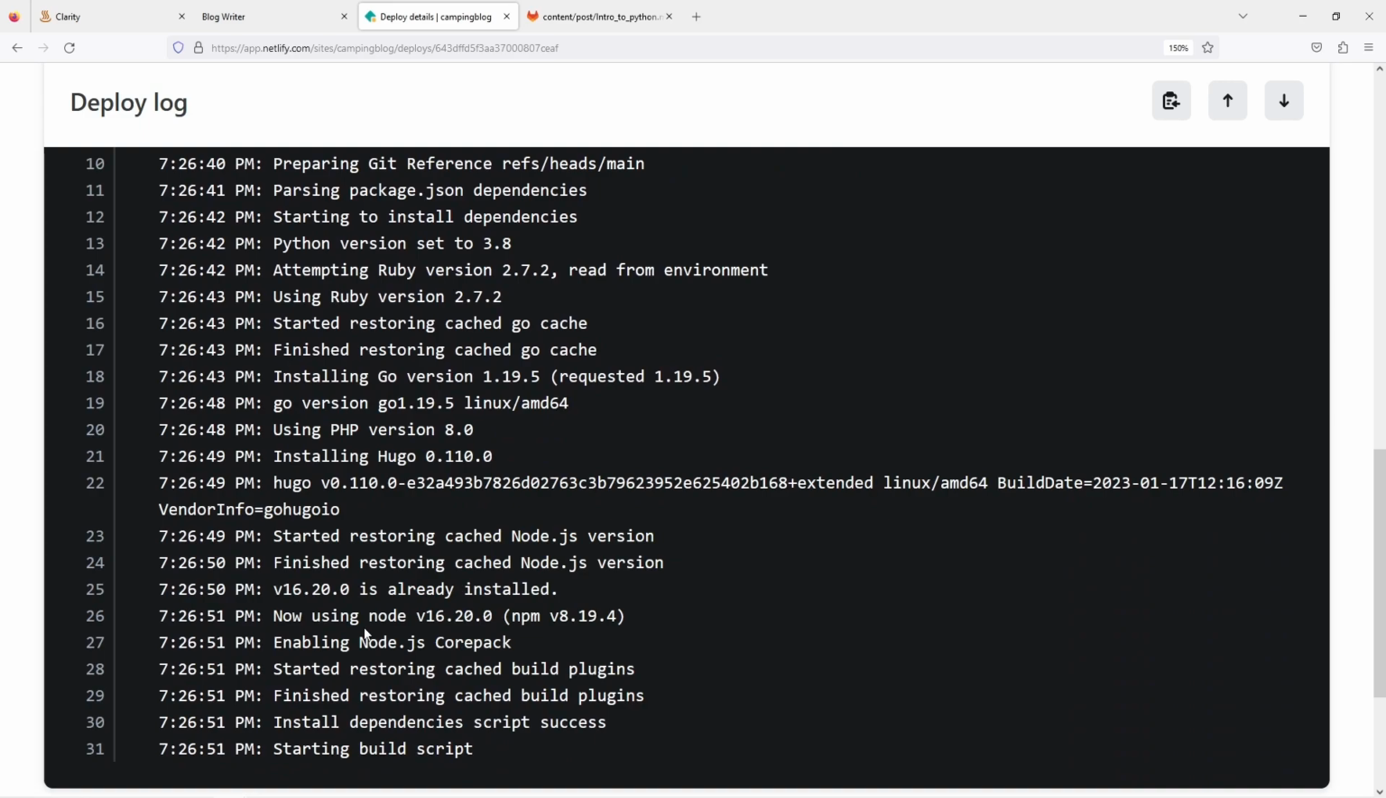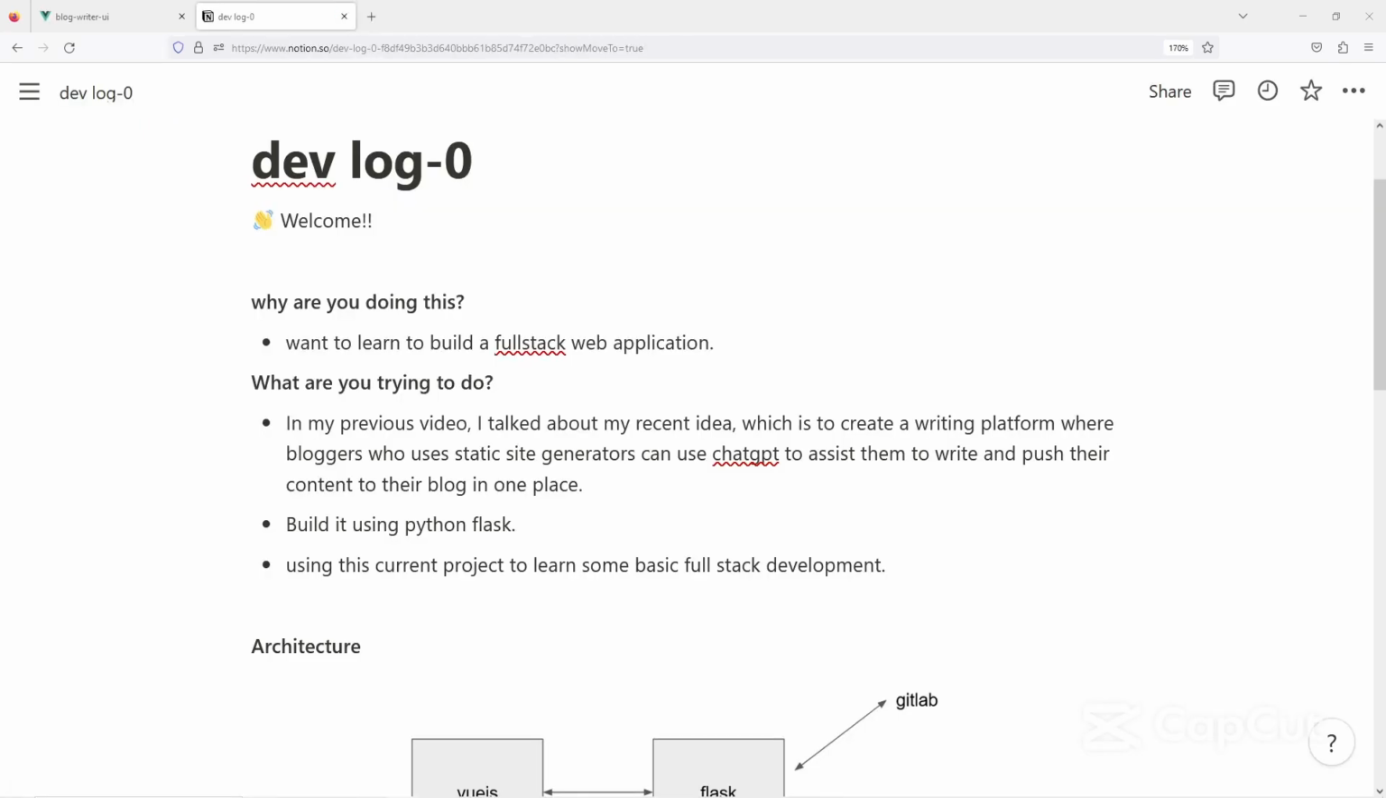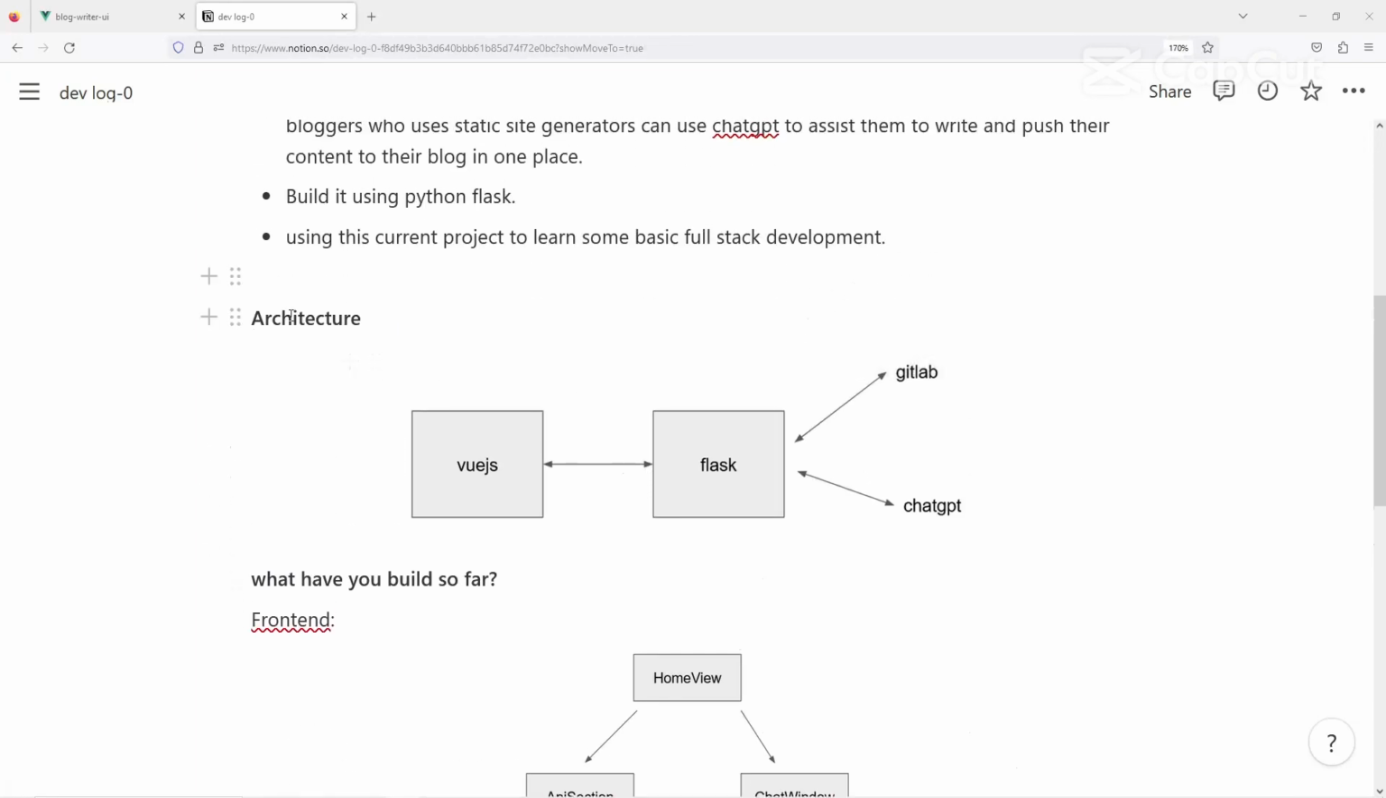So now I want to expand on this project. And to do that, I was thinking if I can break it down into a front end and back end and use this project to learn some basic full stack development. So here is the architecture for my current idea. The front end is going to be Vue.js. The back end is going to be Flask. And again, Flask is going to be the one that's talking to GitLab and ChatGPT. So a little background about myself. I've never done Vue.js before, but I've worked with Flask for a few years. So definitely the front end is going to have more things for me to learn.